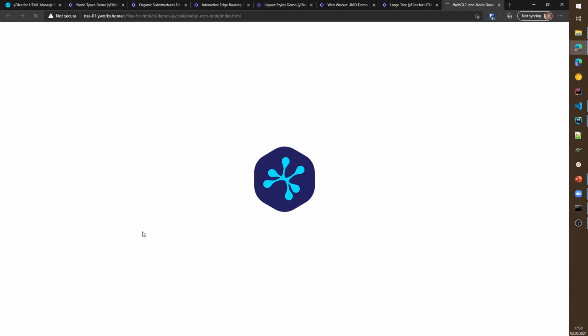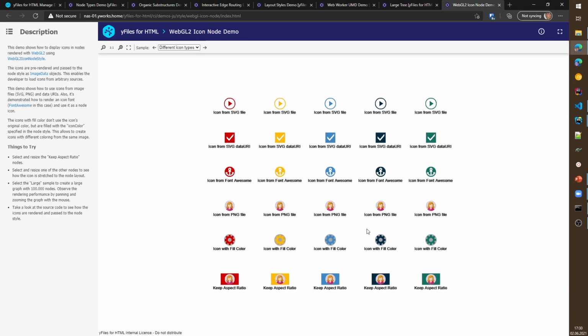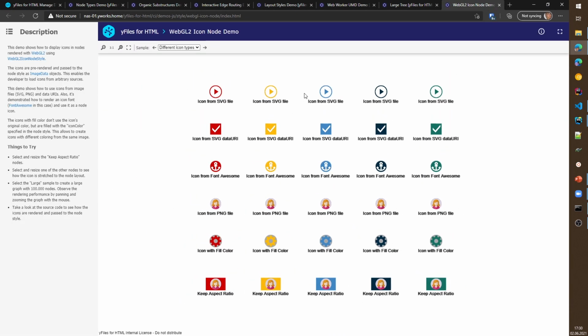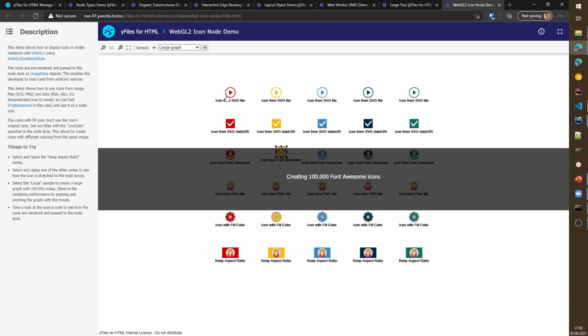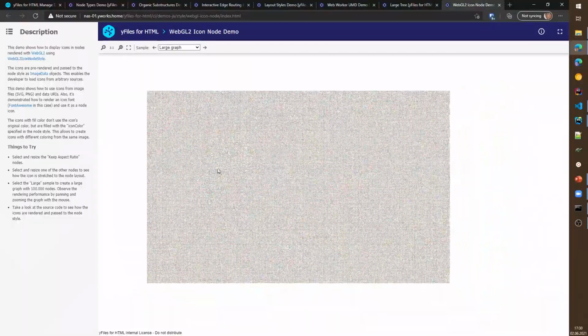Here we have the icon demo showing the different icon rendering that we can do, and the label rendering. So labels and icons are rendered all on WebGL, meaning that you get awesome performance even for large graphs. And by large, we mean things like this. So this now just created 100,000 nodes, all with different icons.